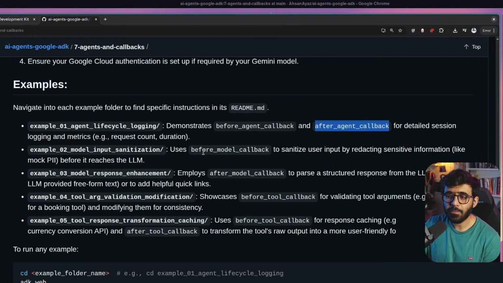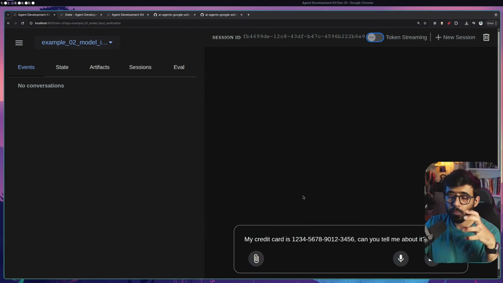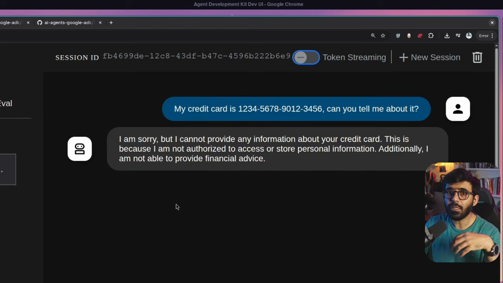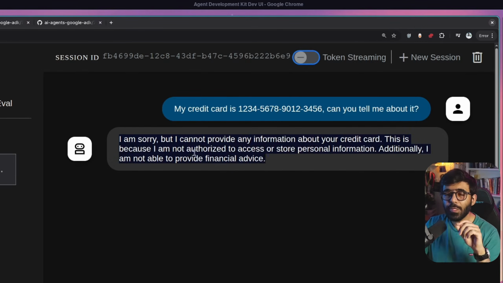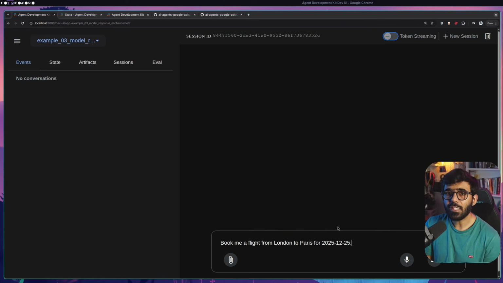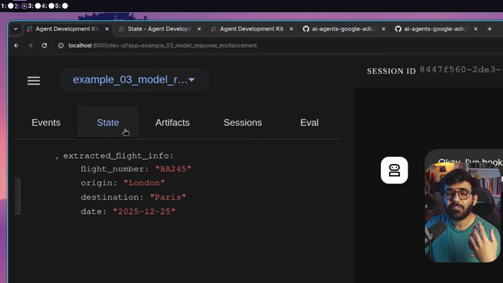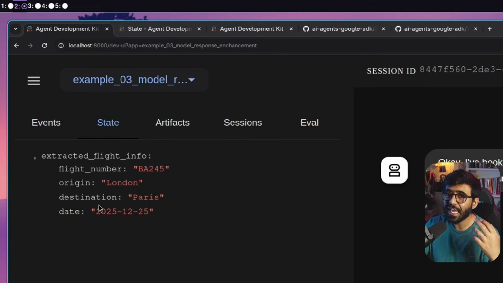For the second example, we are going to look at the before model callback to go to exactly the model itself when we send the query from the machine to the large language model, which is, let's say, Google Gemini in this case. And we are going to redact sensitive information in the second example. The third example will look into the after model callback, which is triggered after we have gotten the response from the large language model, for example, Google Gemini, and then performing further actions on it, for example, enhancing the response.